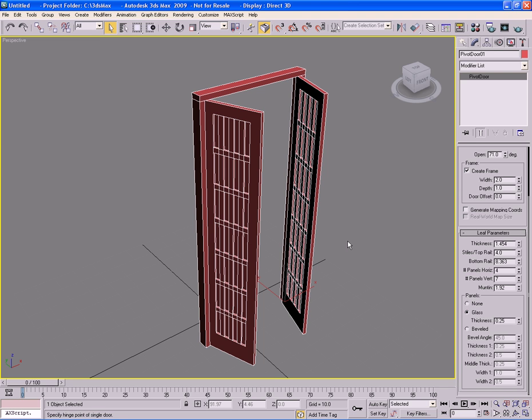So that's going to cover it for this video, and the next video will continue working in 3ds Max and continue chipping away and showing you the different features of 3ds Max and how to get started with it.